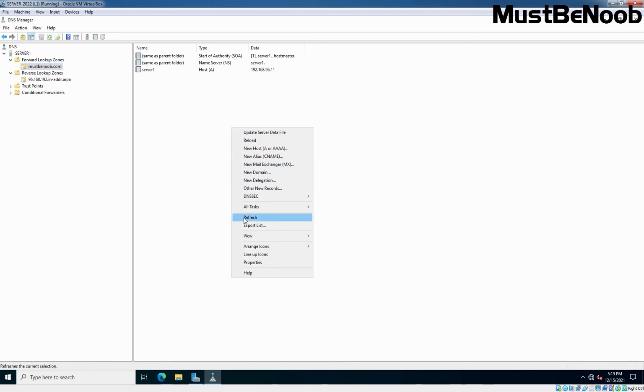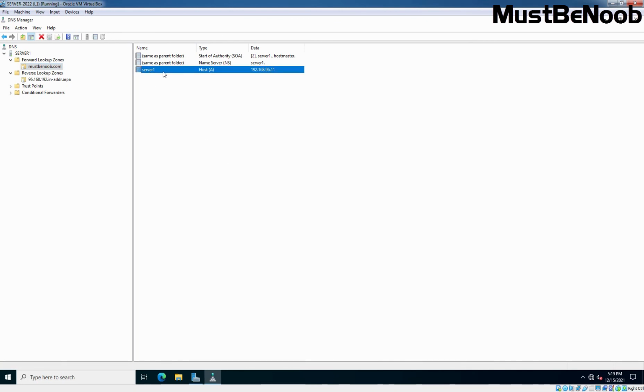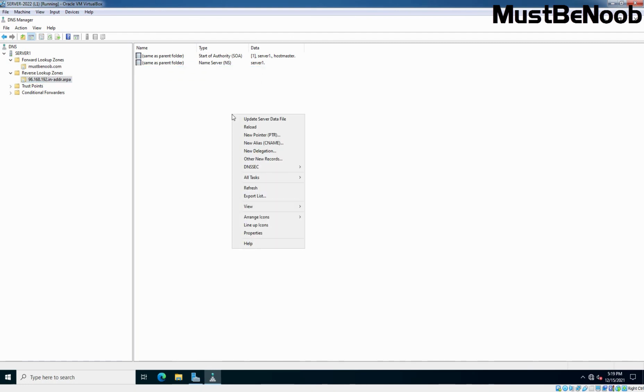Let's refresh it. Here we can see the host record server1 and the data, or the associated IP address to that FQDN, is 192.168.96.11. Let me click on the reverse lookup zone as well, right click here and select refresh. Here we can see the associated pointer record: this IP address 192.168.96.11 is pointing to the data, or you can see the FQDN, server1.mustbenoob.com.